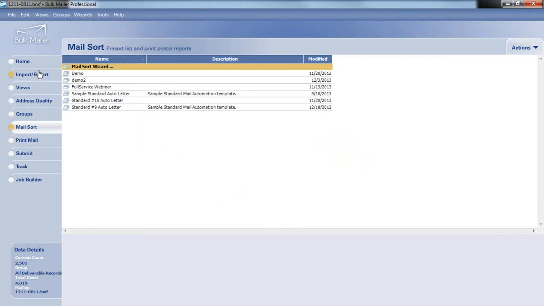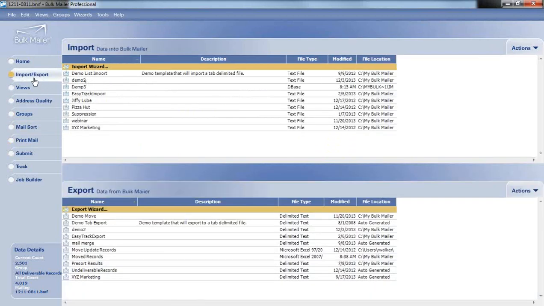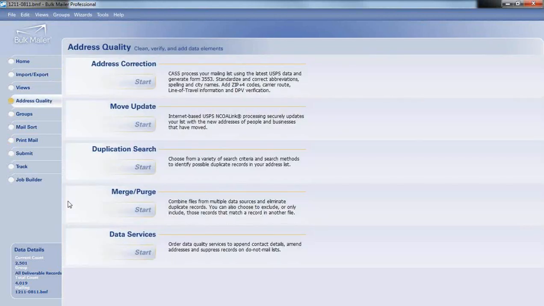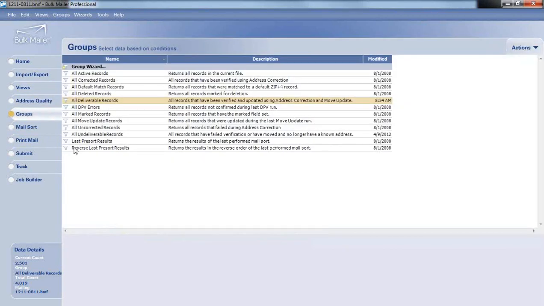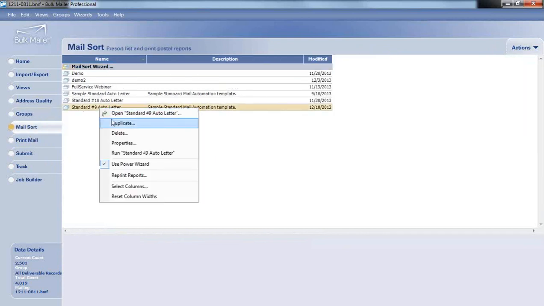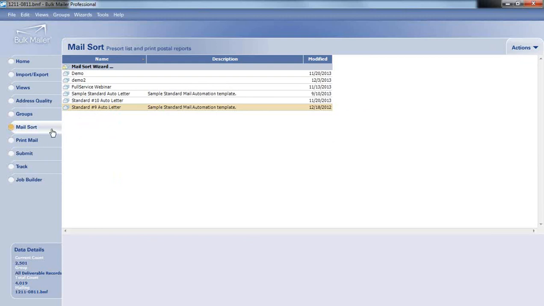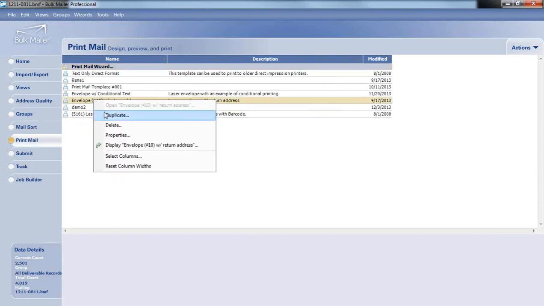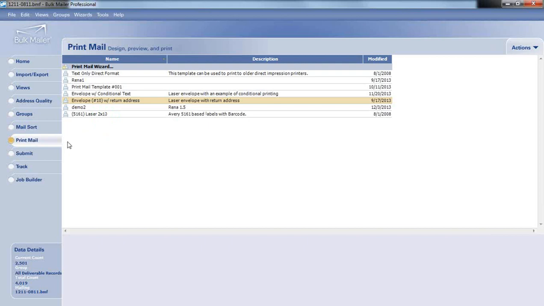And what I mean by that is all of these templates that you'll see from the import section, in the views, the address correction options that you have here, the various groups you can apply, the mail sort templates, and again, you can just right-click on one of those and duplicate it as well. So you can have as many templates as you want by customer, by any criteria that you want there. Print mail templates, and any of these templates, again, you can just right-click on and duplicate them if you needed to make a slight change and it was going to be a reoccurring mailing for maybe a different customer.